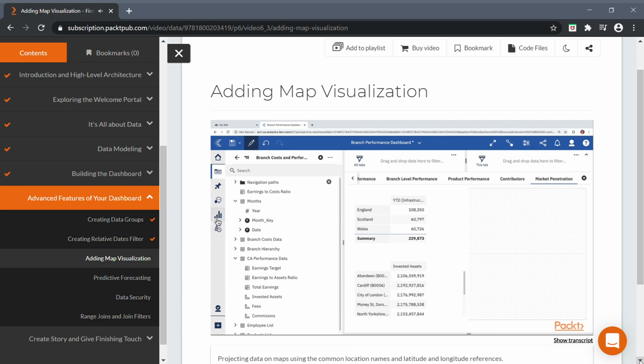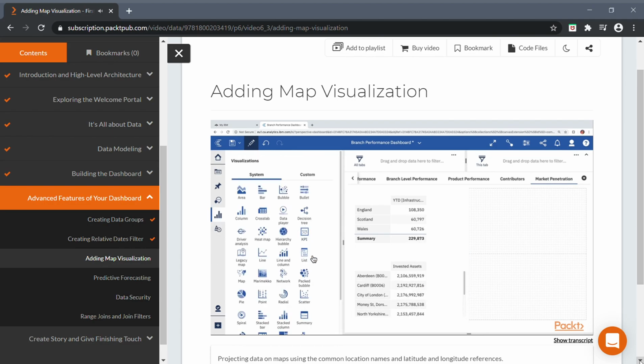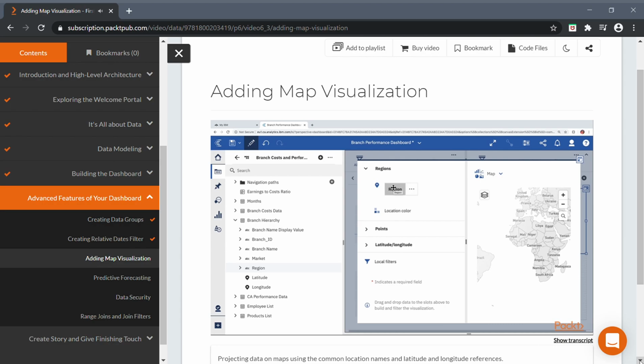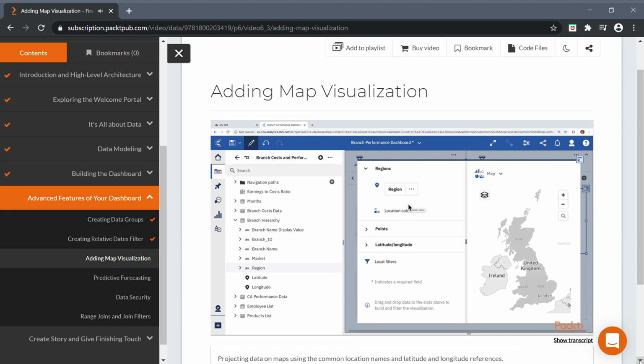On the right-hand side, I would like you to drag the map visualization. Map visualization accepts 3 parameters. They are called regions, points, latitude, and longitude. For regions, please drag the branch hierarchy region attribute and place it into locations. Cognos is able to recognize the popular locations on the world map. So in this case, we are storing the values as England, Scotland, and Wales. And Cognos is able to locate them on the map, which are Scotland, England, and Wales. And we are going to color these 3 regions based on their infrastructure cost.